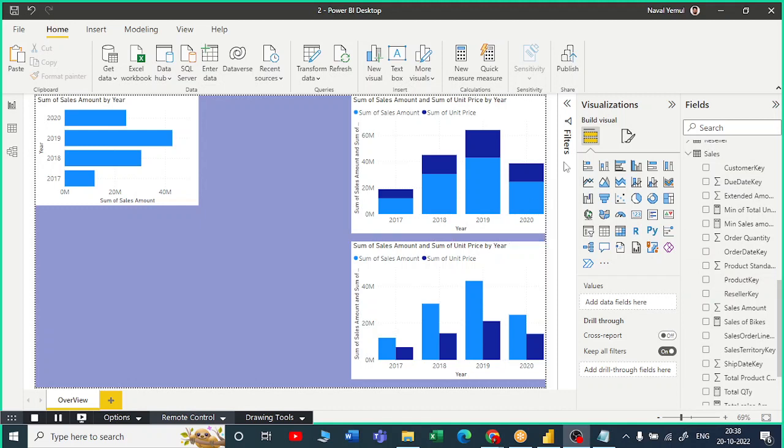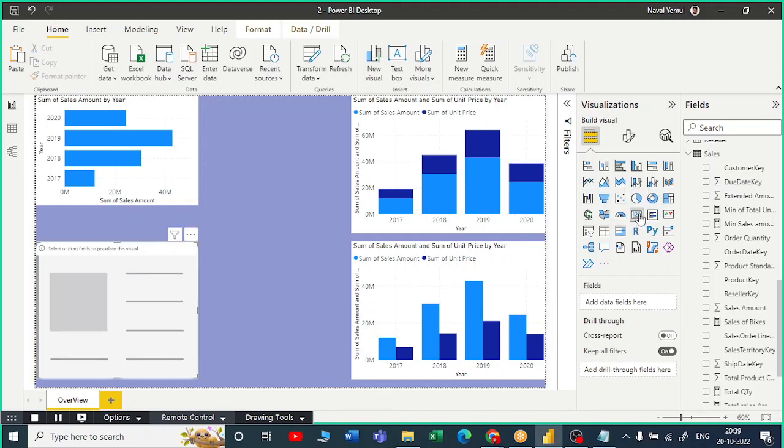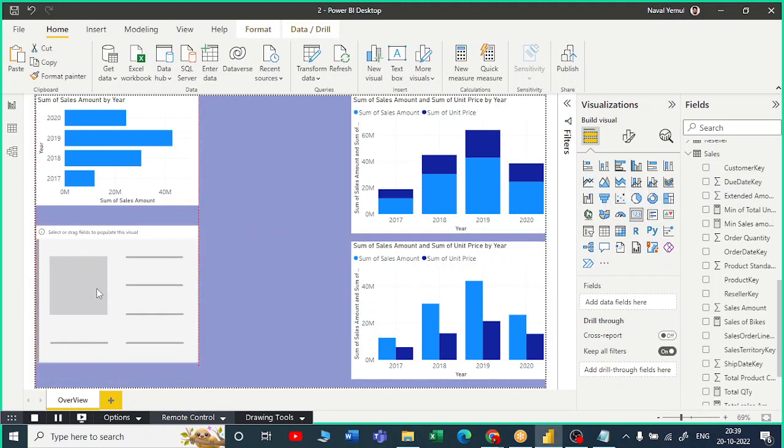So let me talk about the card visual. When you want to represent a single value, a single number, we generally take a card visual. You can see a card visual here, and it also denotes something like 1, 2, 3. You can easily find out that this is a card. So this is a card visual.